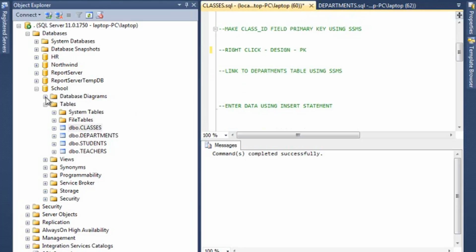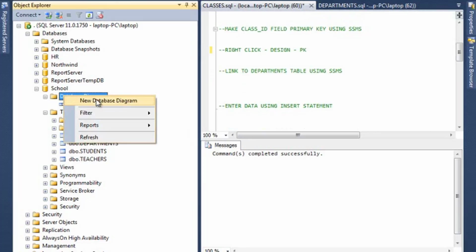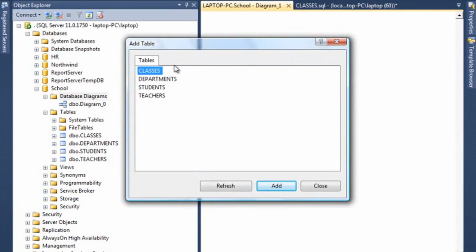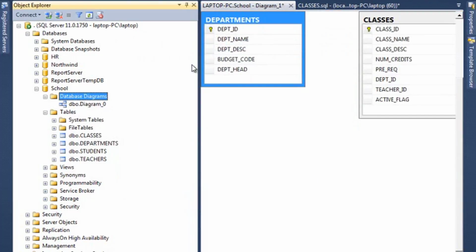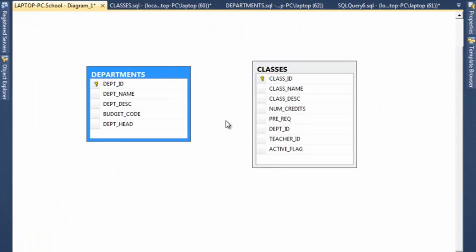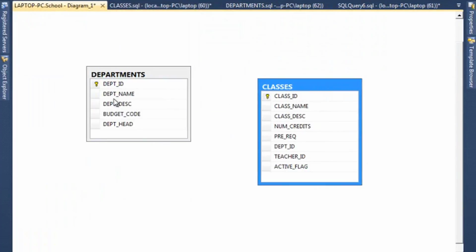Now remember the classes, they are going to tie back to the departments table. How do you do that? In SSMS, again, the best way to do that is go into database diagram. So I'm going to create a new database diagram. I'm going to add classes and departments in here. You just select the tables, click add. Let me auto hide this.